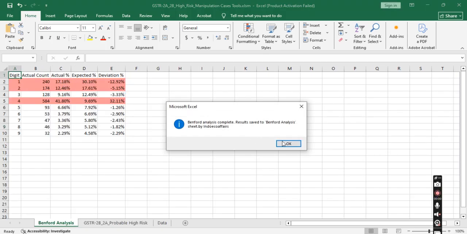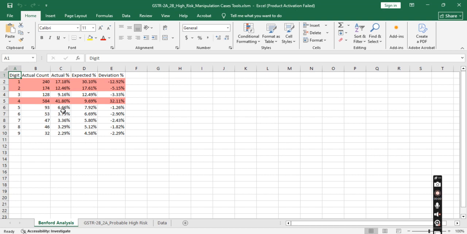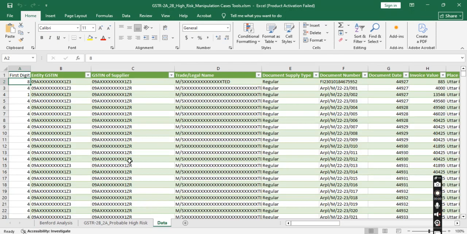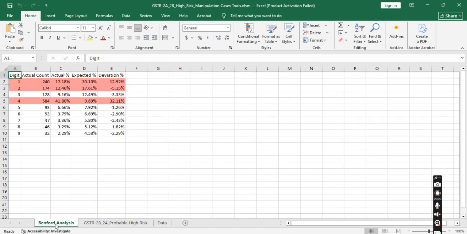This will conduct a Benford analysis and identify the cases where the data is not naturally occurring. That means first just go to the data. It has inserted a new column with the first digit and conducted the Benford analysis for manipulation. If there is a manipulation in the data, you will identify the cases.